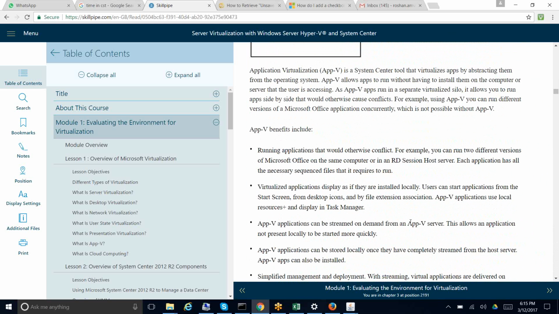Virtualized applications display as if they are installed locally. Users can start applications from the start screen or from the desktop icon and by file extension association. So suppose it's a Word file or an Excel file, there will be a dot extension associated with the file. If you have it, you can open it. App-V applications use local resources and display in Task Manager. They use local resources, but they are not installed.